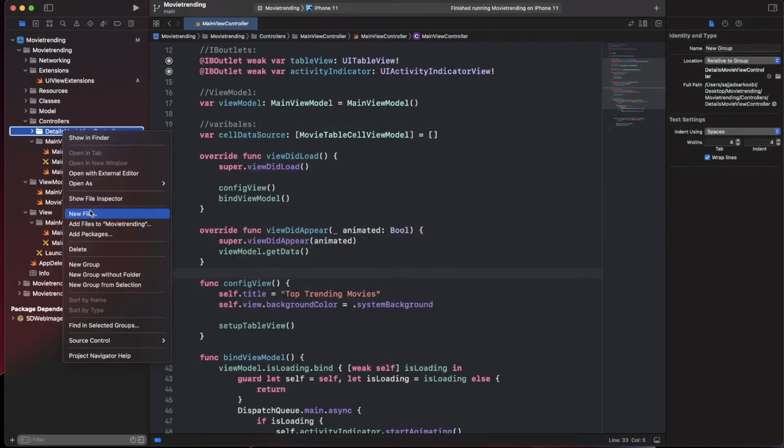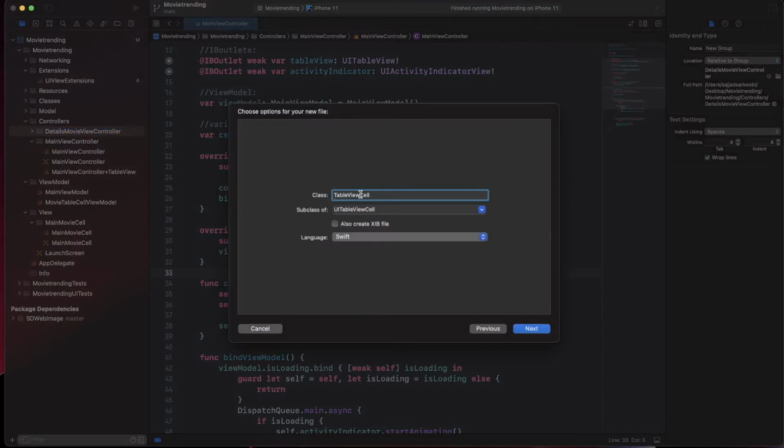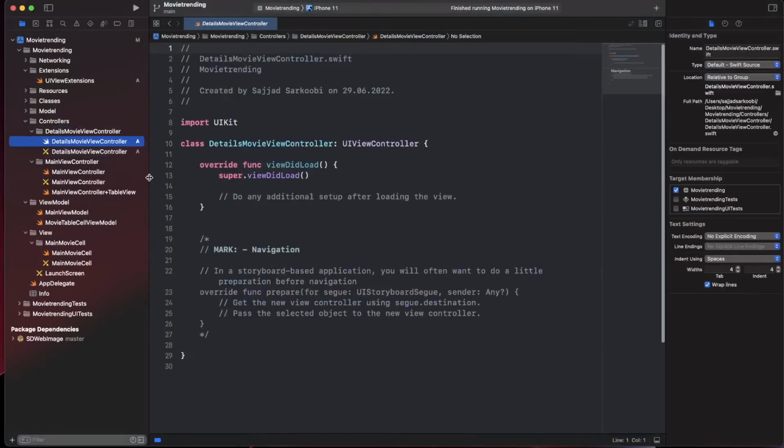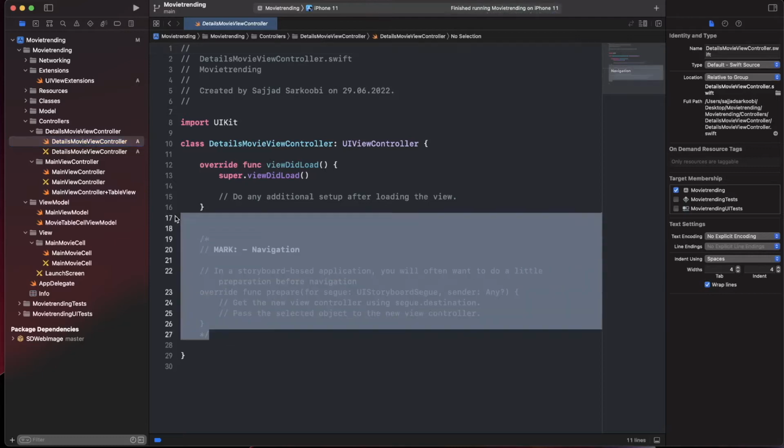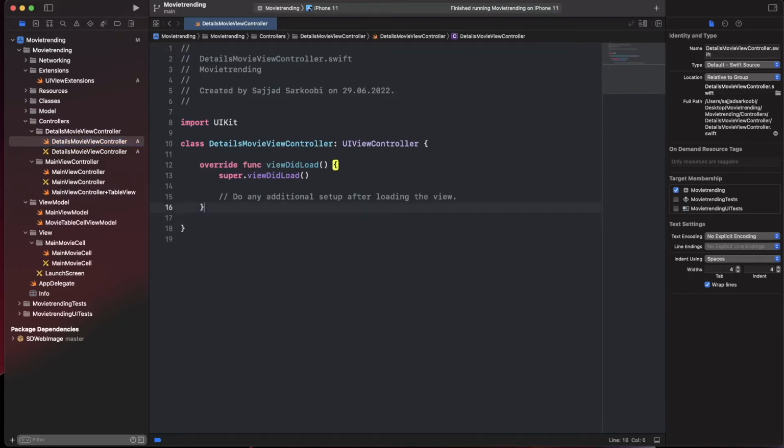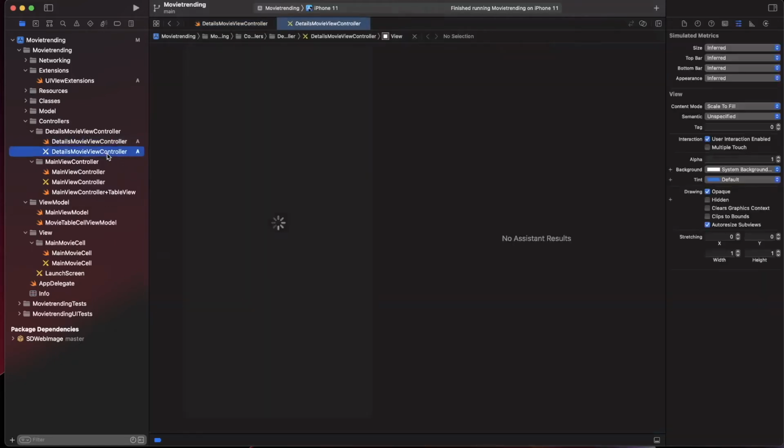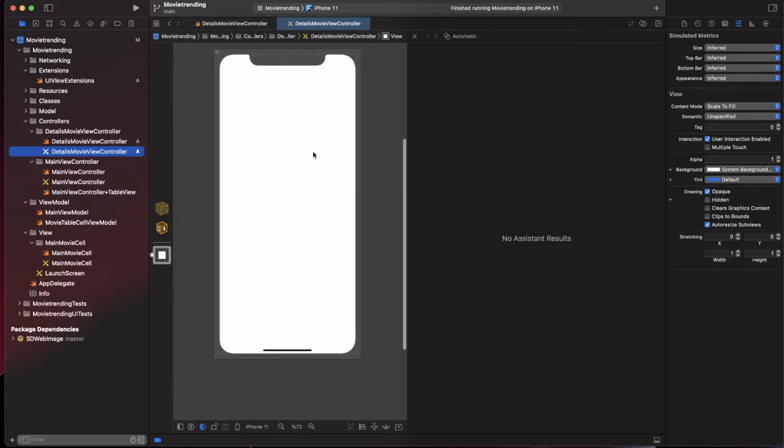So I'm going to create a new Cocoa Touch class as a UIViewController, and also ask Xcode to create the XIB file for me too. So click next, create, and there it is. We have two files here, the XIB file and the UIViewController itself, the Swift file. I'm getting rid of the boilerplate code here, and let's design our view first to see what we really need here.